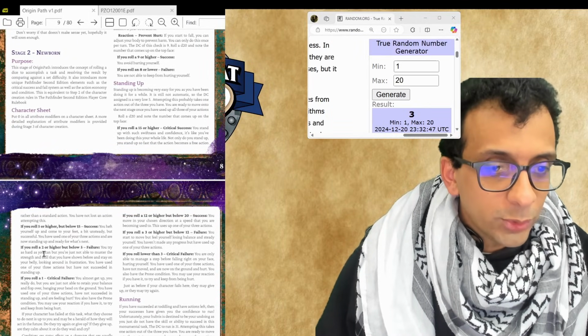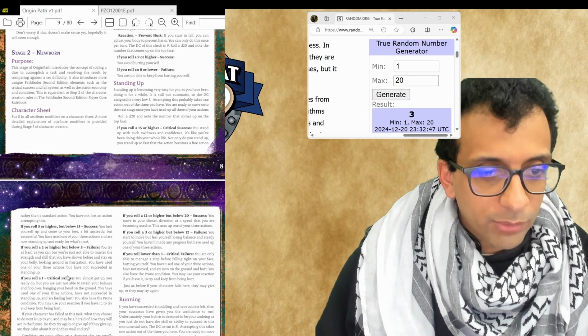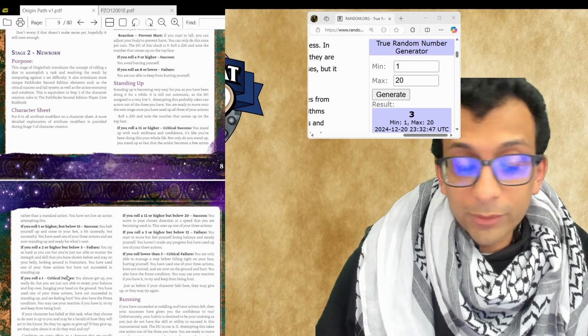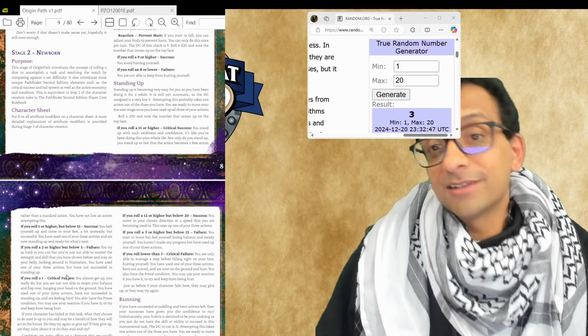If you roll a 2 or higher, but below 5, then you have a failure. You try as hard as you can, but you're just not able to muster the strength and skill that you have shown before and stay on your belly, looking around in frustration. You have used one of your 3 actions, but have not succeeded in standing up.